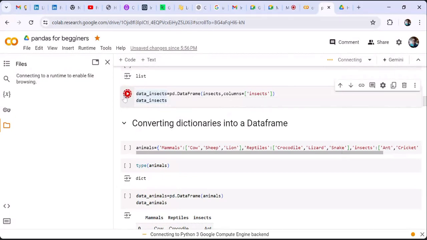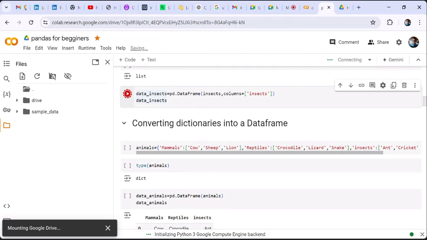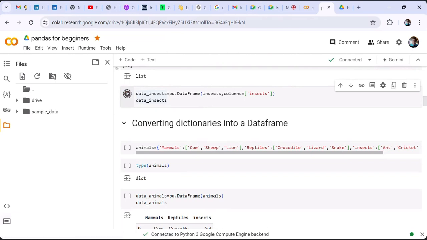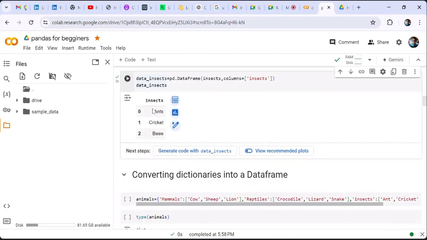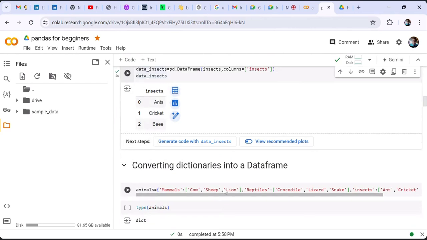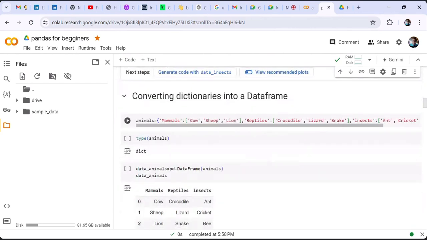Then try to run your data. I don't know why mine is giving an error. Yeah, they have generated a data frame. After that, we shall deal with dictionaries.